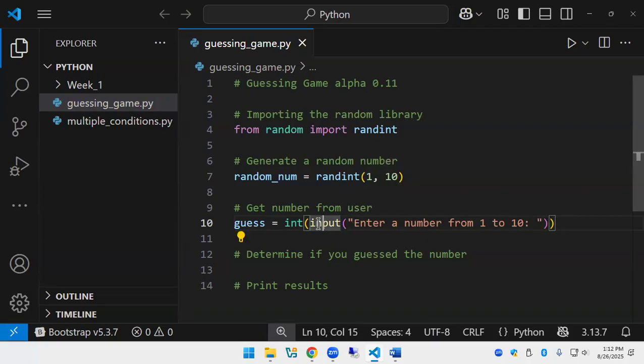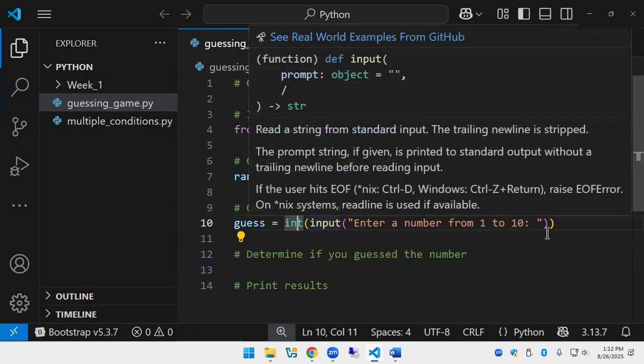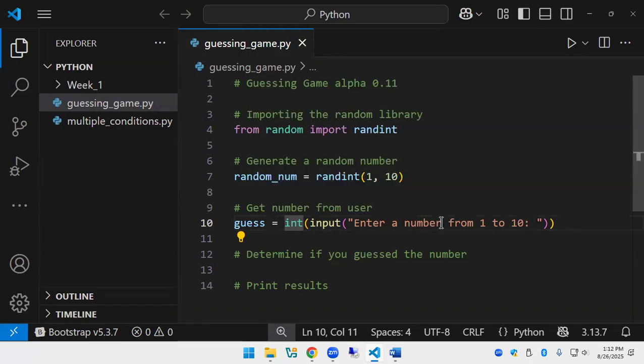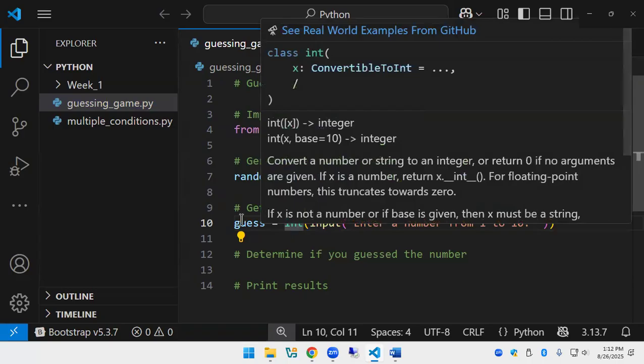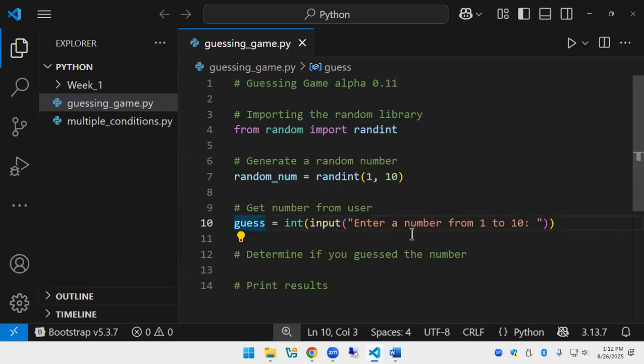So this actually has 3 steps, and just like the order of precedence in math, the first thing this input statement does is it says, enter a number from 1 to 10, and then it waits for you to enter something. Everything from the keyboard comes in as text. So when you enter the number 1, it reads that as text. Int converts that text that we just got into a number. And then that result is assigned to the variable. So now we have 2 numbers.